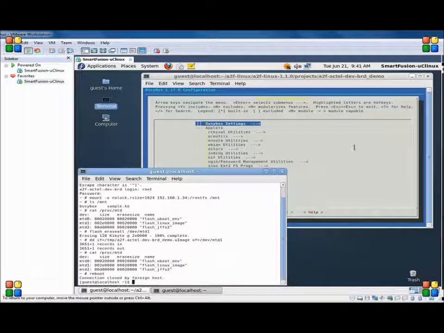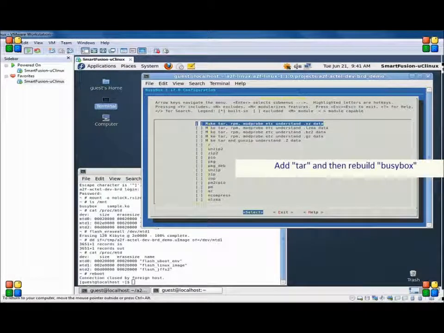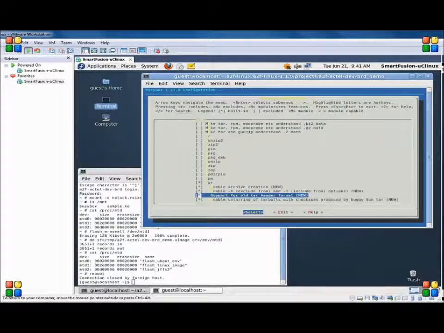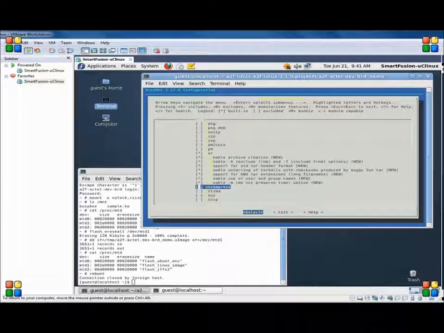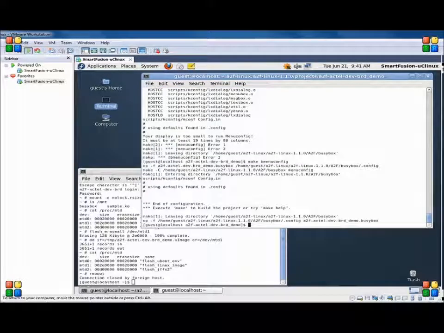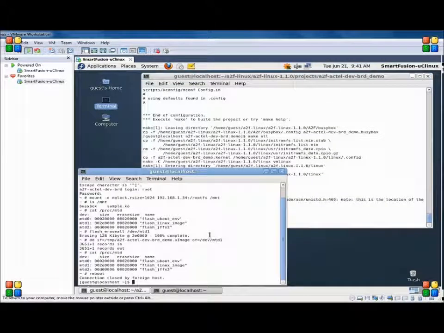We'll reboot. Wait for it to boot back up and then try to log back in. All right, back to BusyBox. Let's add tar capability. You can see as you navigate, there's lots of functionality BusyBox provides that can be added. And once you've exited the configurator, do a make all.